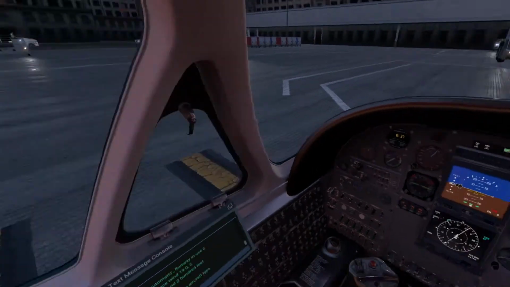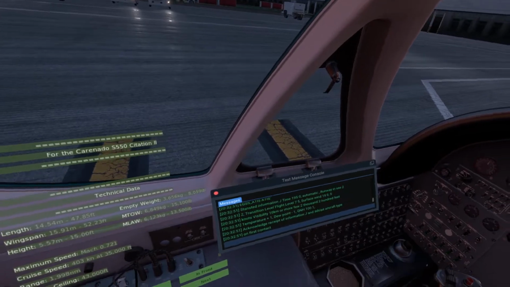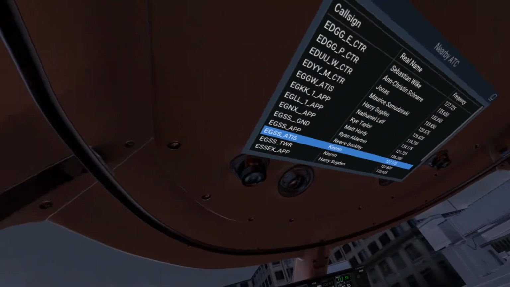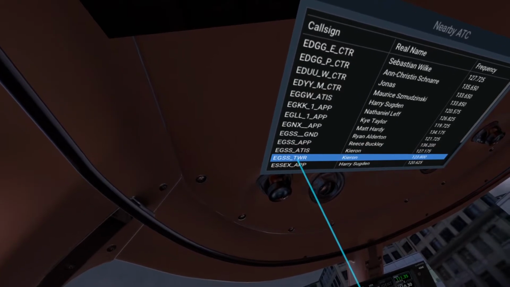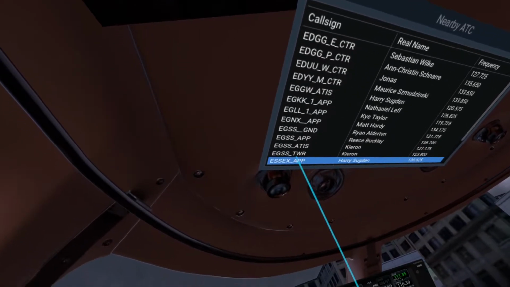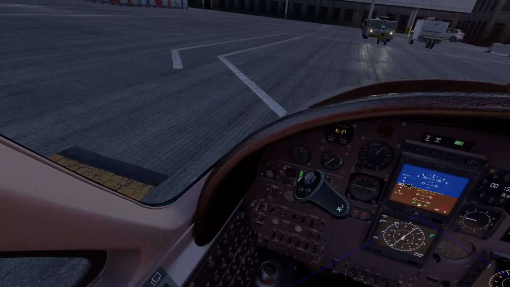So, first things first, we have online ATC. This is my little message box here. We can see we have ATIS, Stansted Approach, Stansted Tower, Essex online. So we are going to hit the ATIS first, see what's going on.